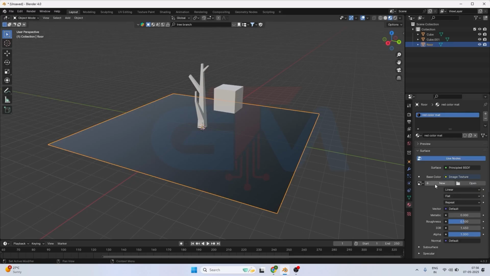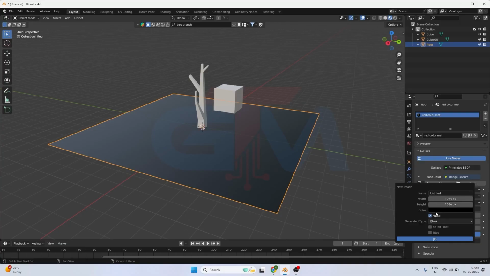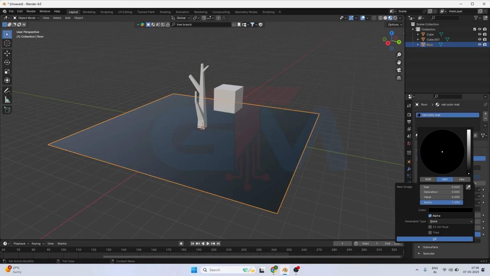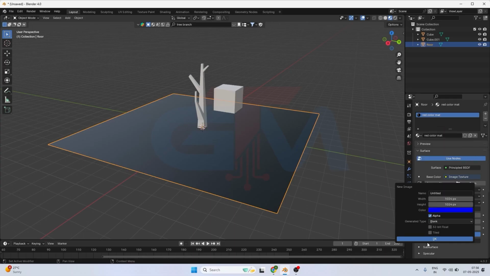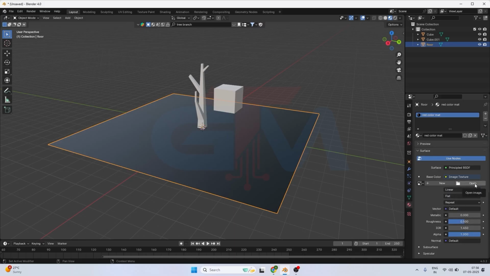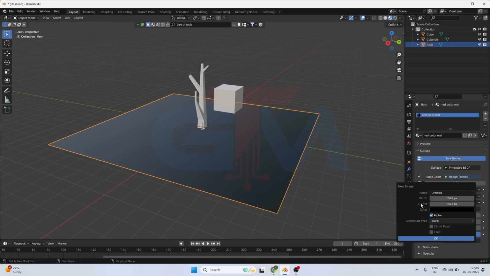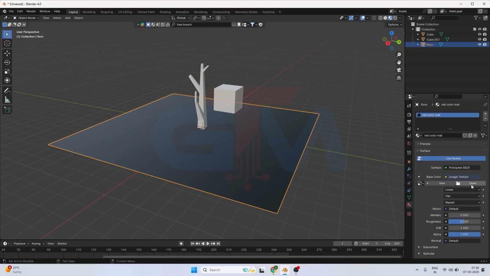You can create a new image, that is also possible. You can give it some color and create an image, or else you can select any image from your files. Whenever you are doing texture painting, you will create a new image and work on that. Right now I don't want that, I will select an existing one. Let me click open.